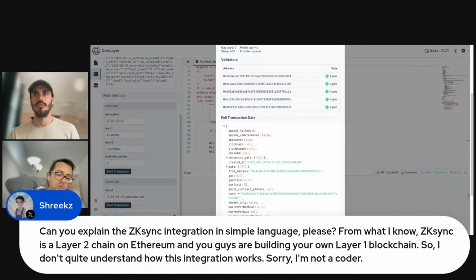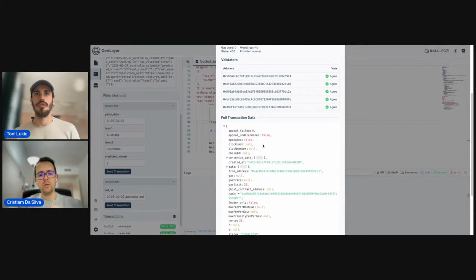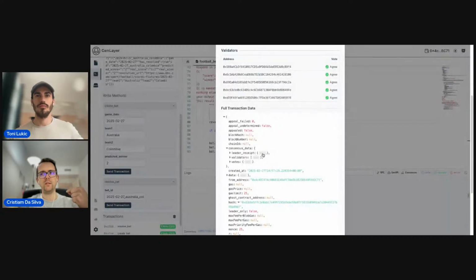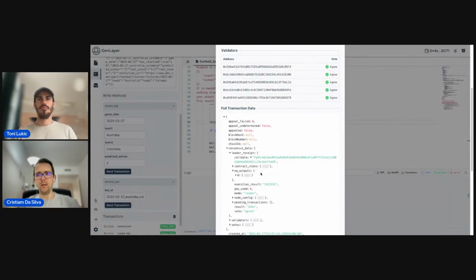But yes, that allows us to become more interoperable by default. We can also see here all the consensus stuff. We can see that the leader processed the transaction first, and it proposed a receipt.